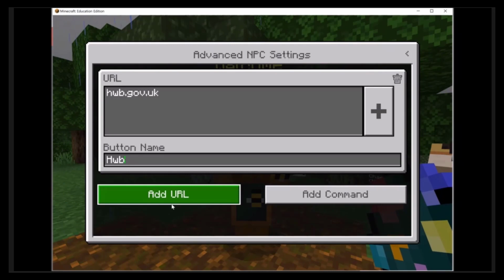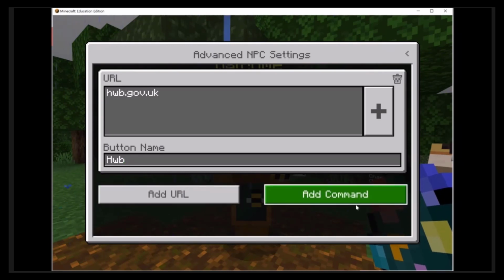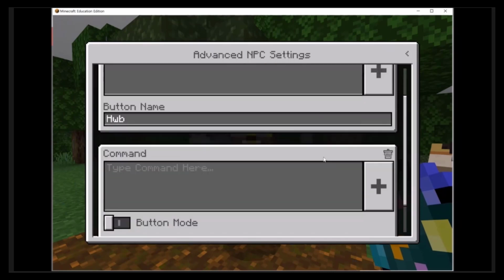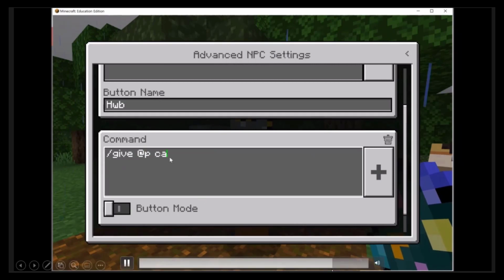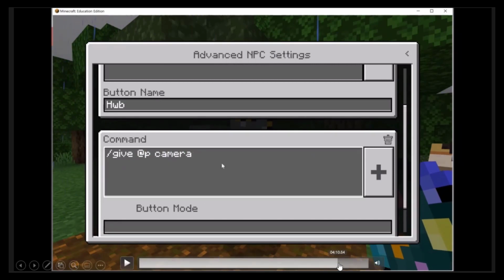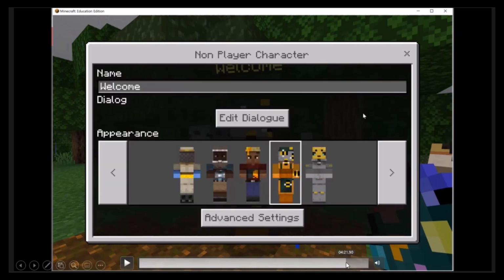If we were to choose add a command, that means that we could actually get the NPC to give something to a player when they come there. So we could say something like give them a camera or give them a pickaxe or whatever it is that is relevant to the position you're putting them in the actual world there. Just going to speed this up a little bit. Conscious we've got quite a bit to get through.